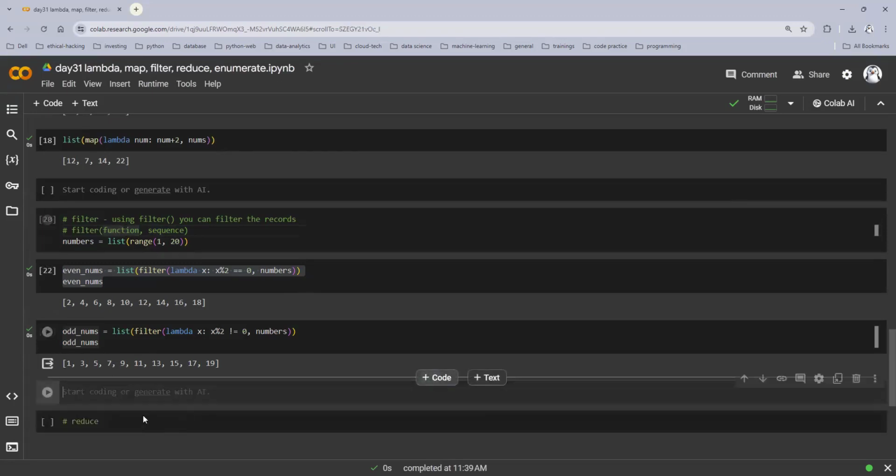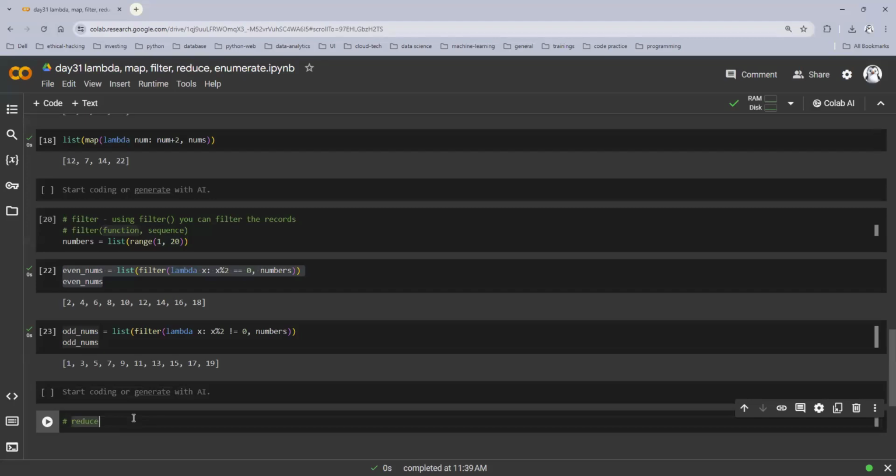And finally, we'll move on to the last topic, which is reduce. Using reduce, you convert a sequence of elements into a single element. That is reduce. What does it mean? Let me show you what happens. Reduce also does the same thing.